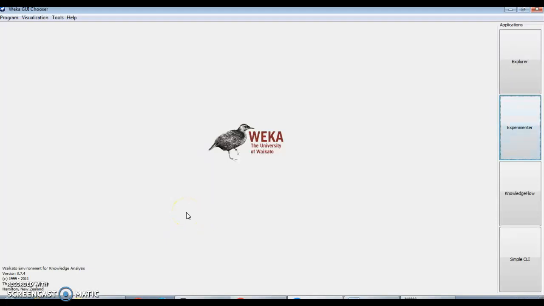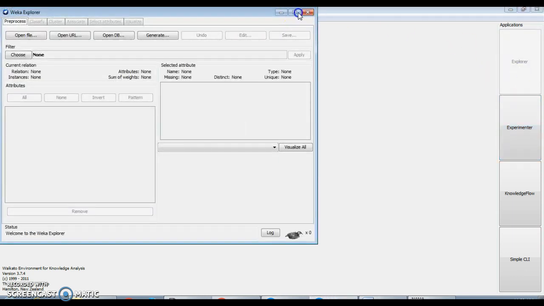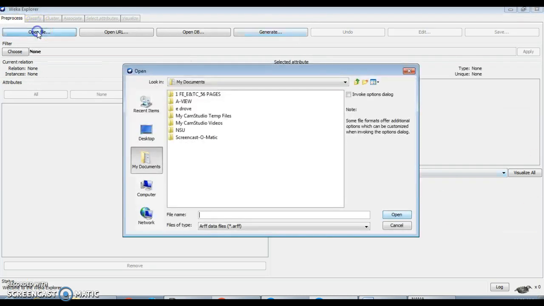Good morning. Today we are at the end of Weka's tutorial, the last tutorial. Today we will discuss how to use the association rule mining algorithms and the feature selection algorithm in Weka. To use them, just click on the Explorer application of Weka and load the data set.